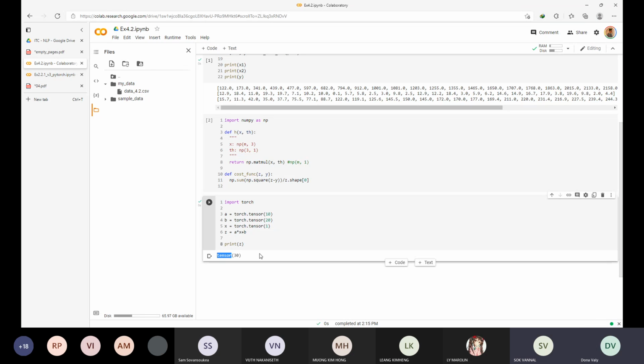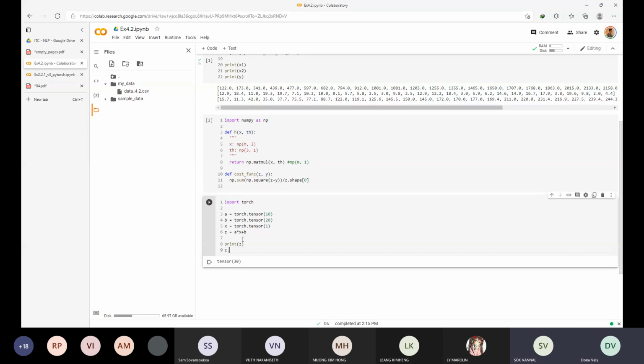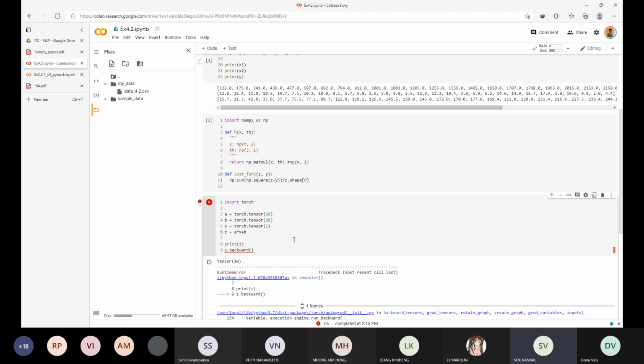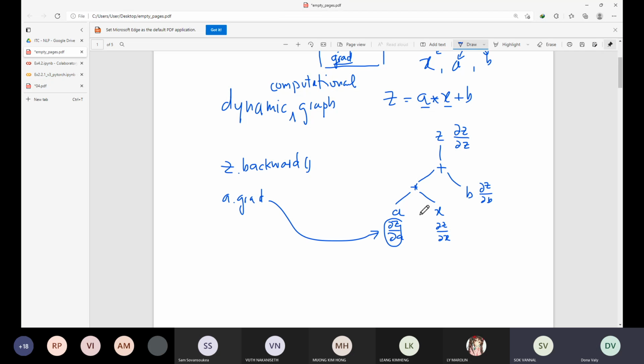Okay, and let's try to write something like z.backward. So here we do the derivatives, we do the back propagation, right? So let's try to run it. I think it will produce an error. See, why do we get an error? Because by default, PyTorch does not keep track of the gradient. By default, all tensors do not keep track of the gradient.